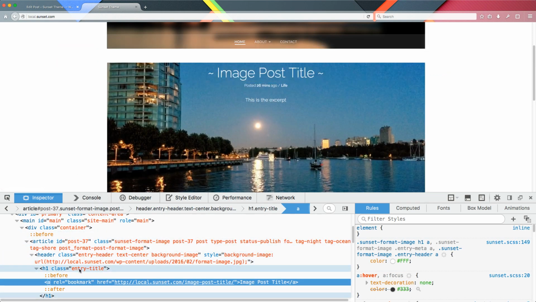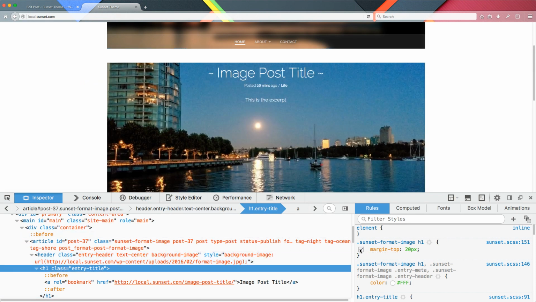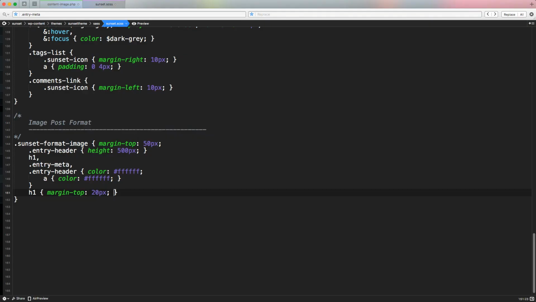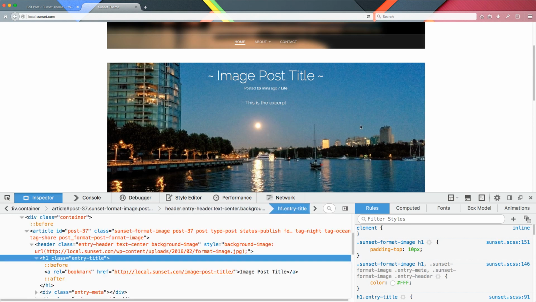So the H1 tag, if we use the margin top, it's inside. So let's go padding. Okay, we have to define the padding, because the margin is inside, just a padding top of 10 pixels. Way better, way more separated.